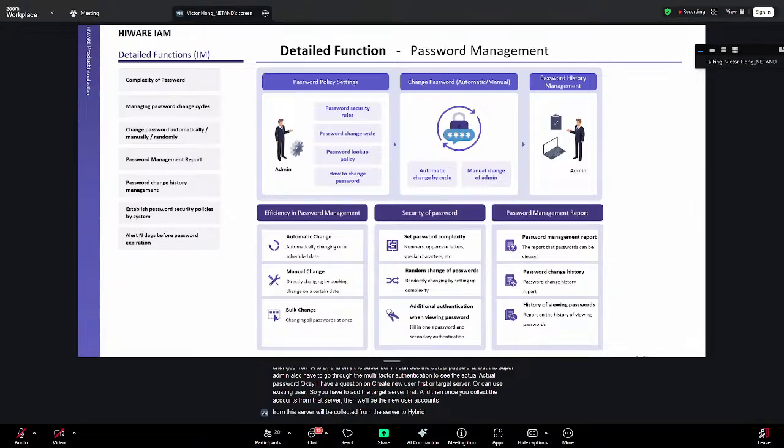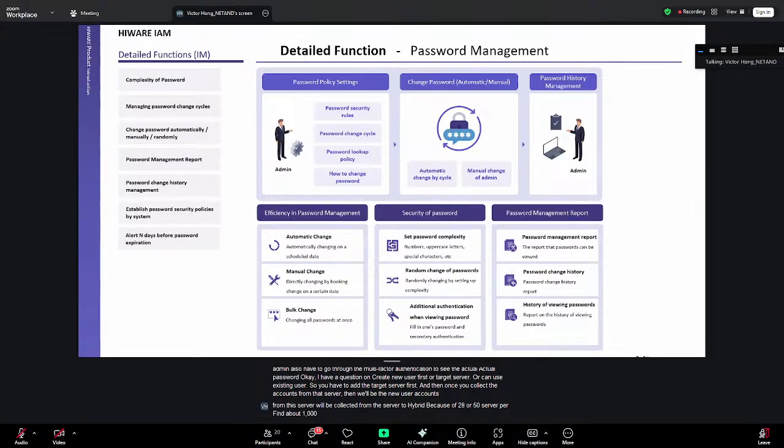For 20 or 50 servers perhaps it's fine, but for about 1,000, we have the bulk or batch device addition. So you can add multiple devices through the batch. So you don't have to worry about adding the target servers. Does that answer your question? Okay.